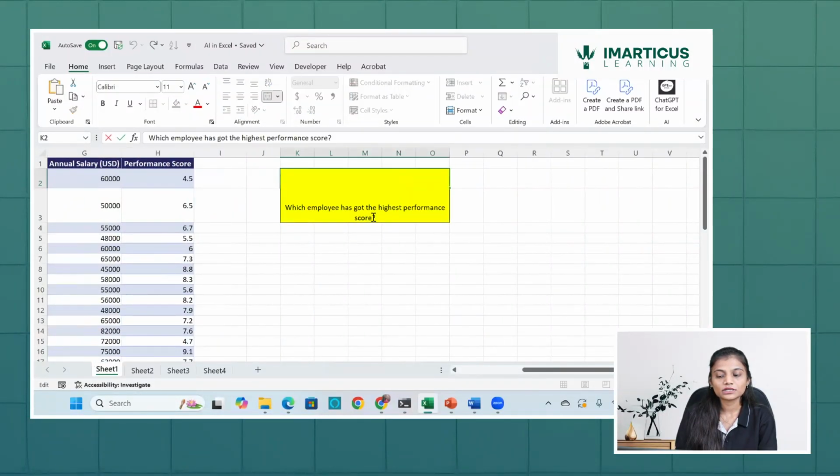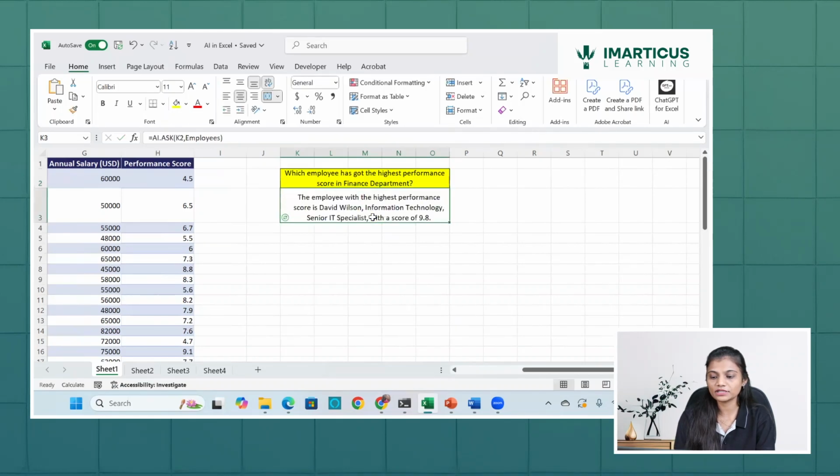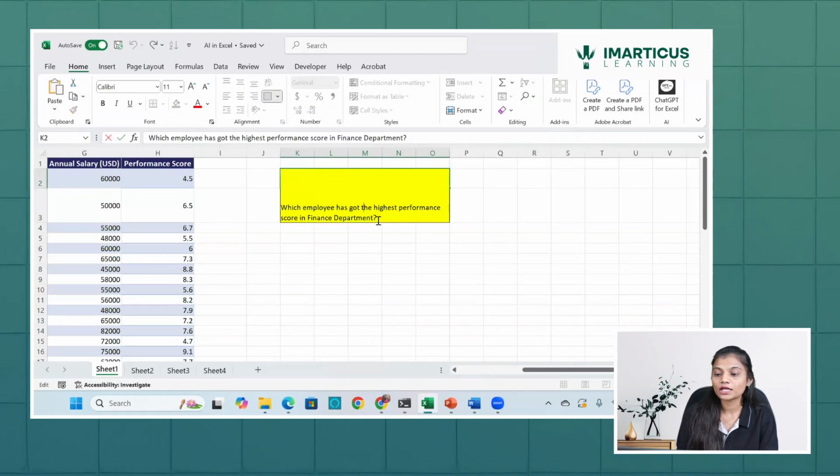Now let's say, which employee has got the highest performance score in the finance department? I want to be very specific, so I want to find for the finance department. And you can see, I want to check the value, it is changing the outcome. The employee with the highest performance score in the finance department is Michael Johnson, the financial analyst, with a performance score of 6.7.